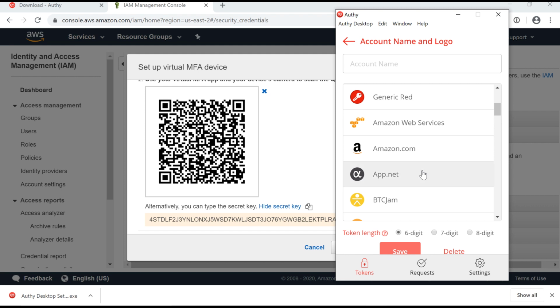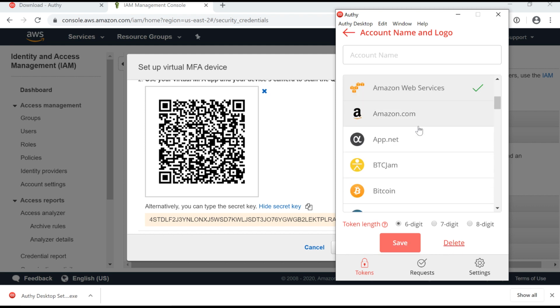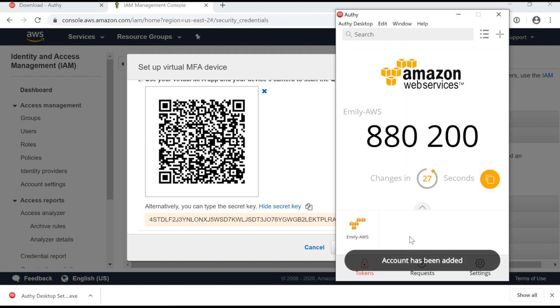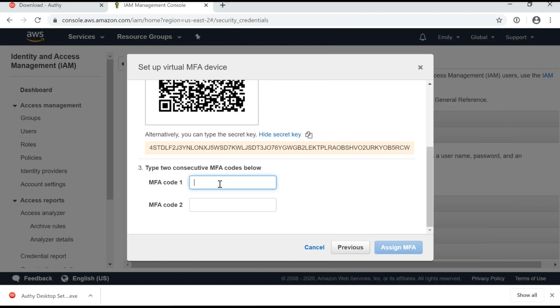Select the Amazon Web Services logo and assign an account name. Check your account to see if a specific token digit length is called out. If you have trouble using your token, try again with a different token length. Click Save and you will see a notification saying the account has been added at the bottom. You'll now see a new MFA code for this account in Authy. Enter this code on your AWS account page.